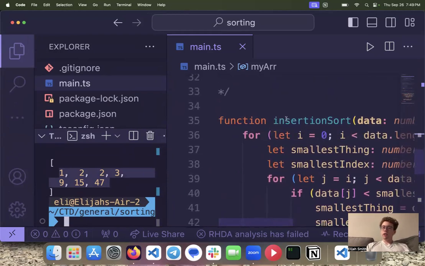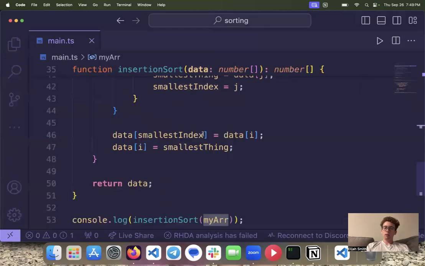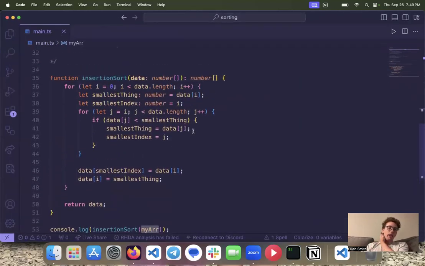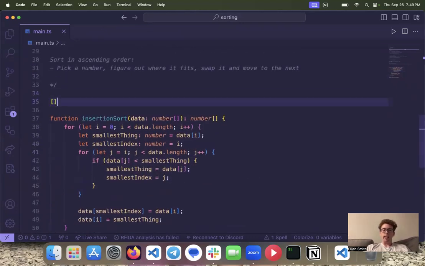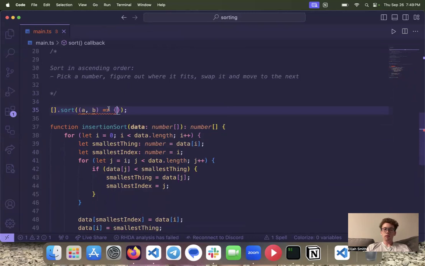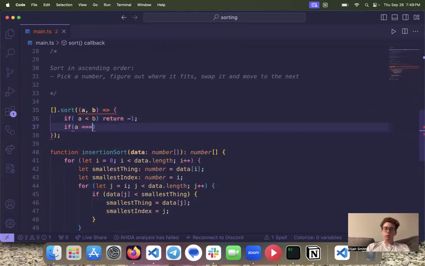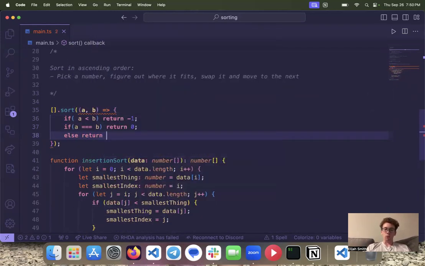If I wanted to do this in reverse, I would have to modify some stuff in here. But this is what's happening under the scenes. This is our comparison here. So when we do someArray.sort, and then we give it a comparison function, and we say, well, if A is less than B, then we're going to return -1. Else if A is equal to B, then we're going to return 0. And otherwise, we're going to return 1.